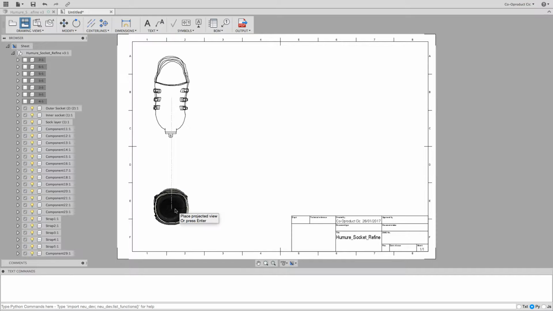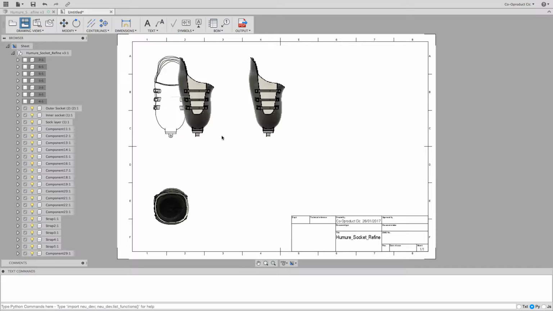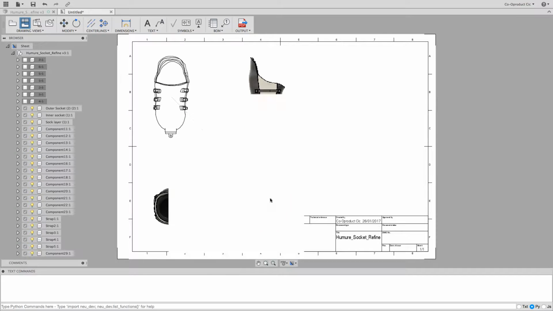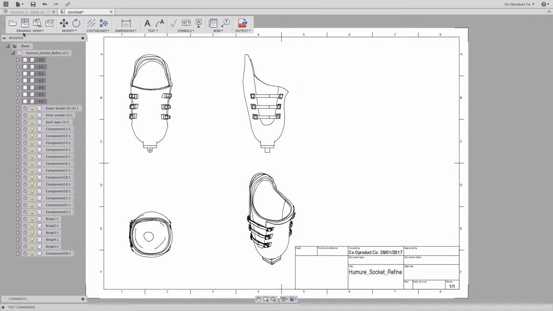I'm going to click to place the top view here. Then I drag up over the base view, and then right, and click to place the side view here. And I'll place the perspective view here. I press Enter on the keyboard to confirm those views.